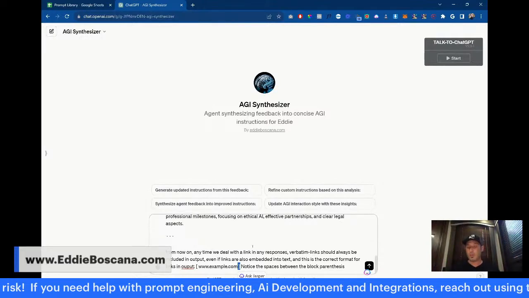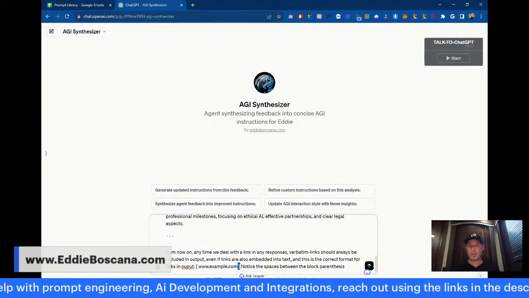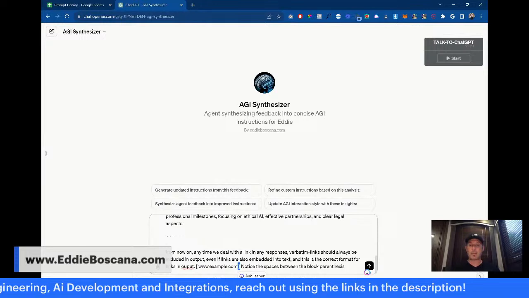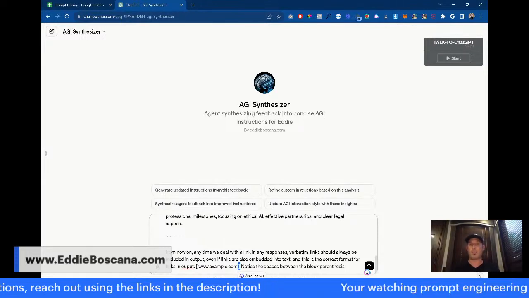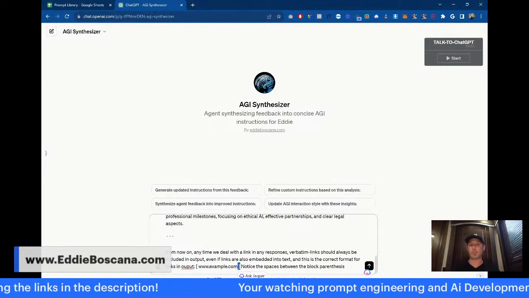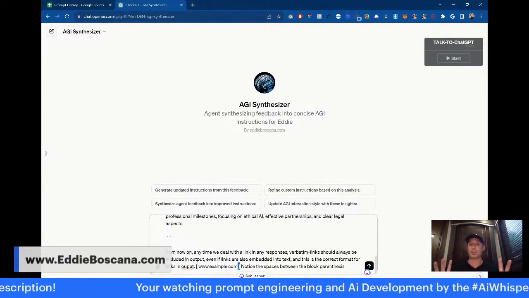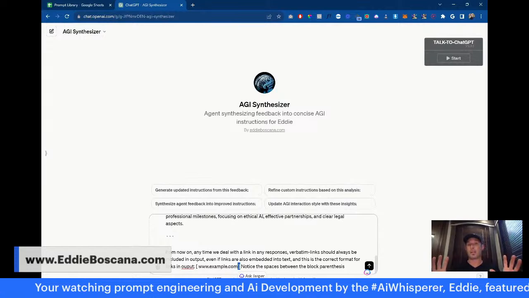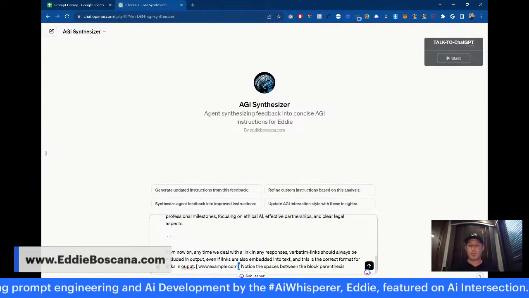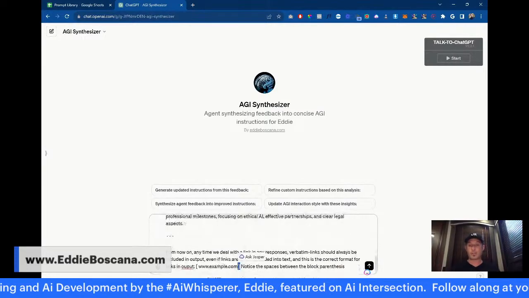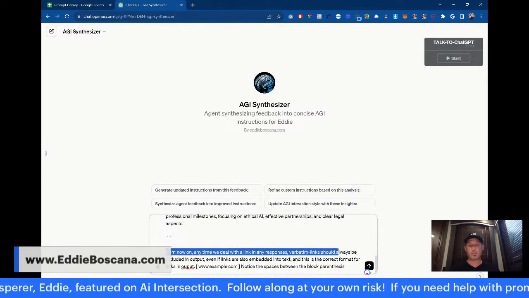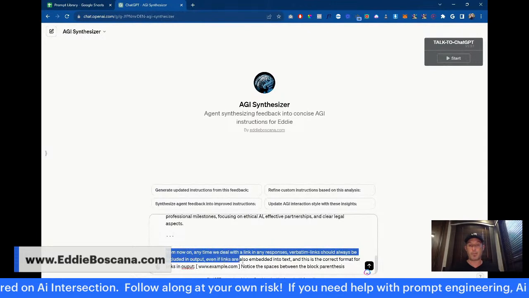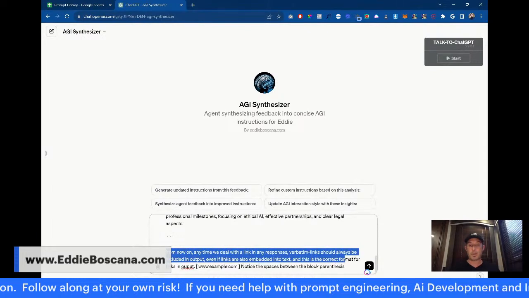So without going into too much more detail, basically what's happening here is I'm saying, hey, from now on, I want my agent to understand these rules. I have certain ways I like things, and I want them to always remain consistent. So I give all the instructions, then I say from now on, anytime we deal with a link of any response, verbatim links should always be included in the output, even if links are also embedded into text.